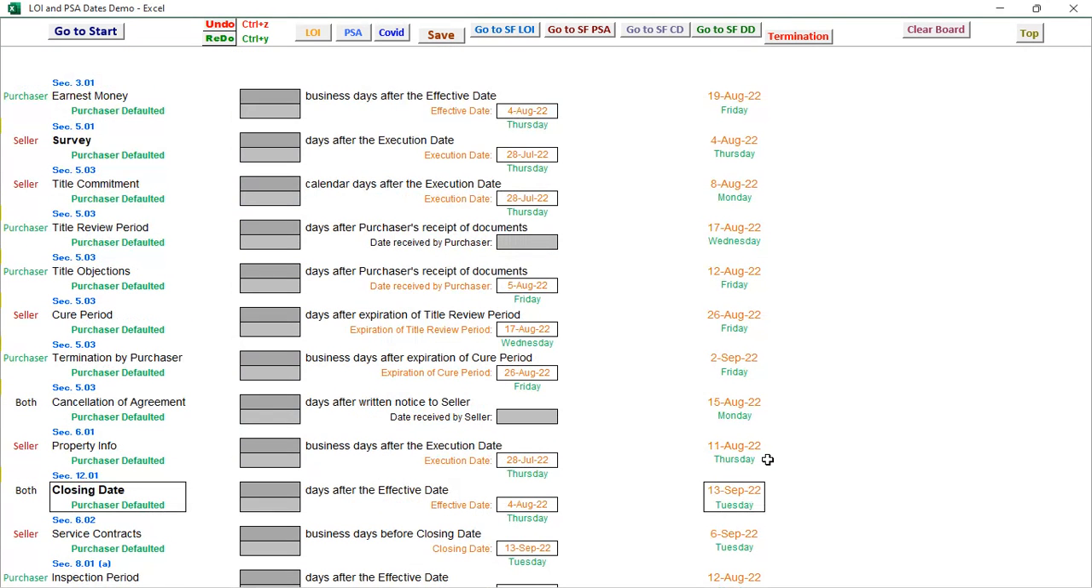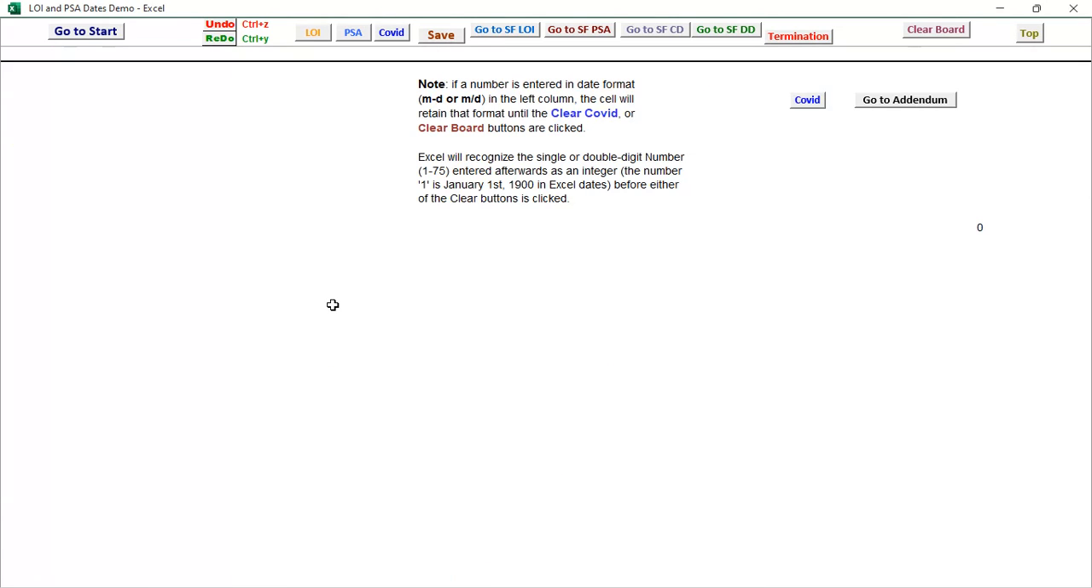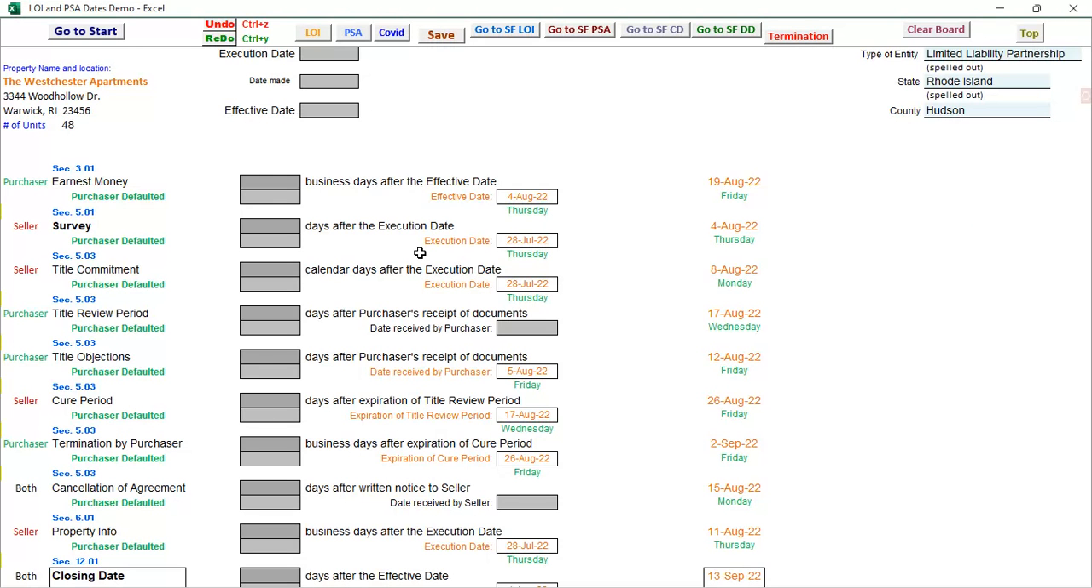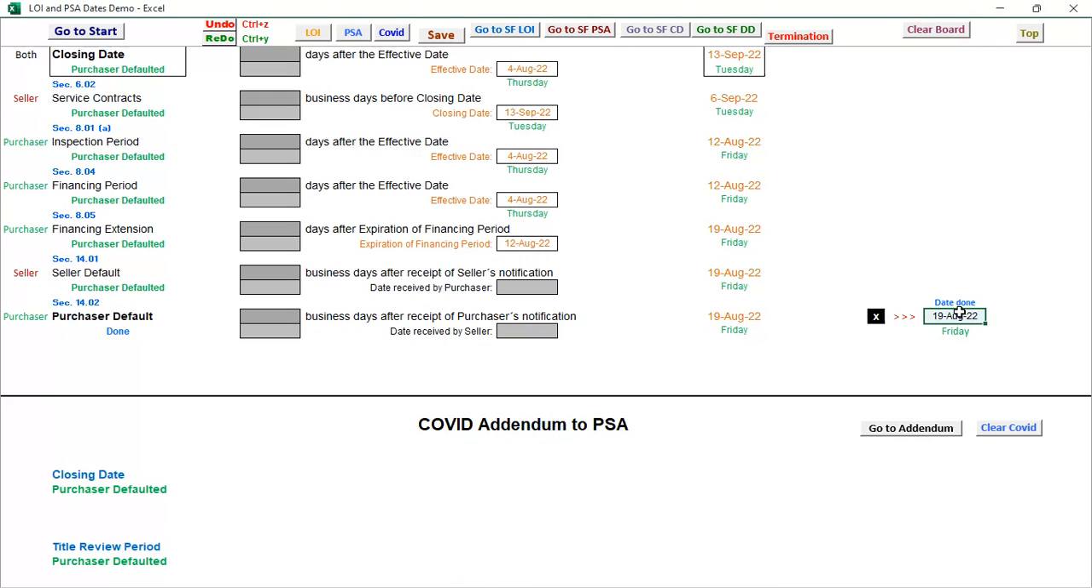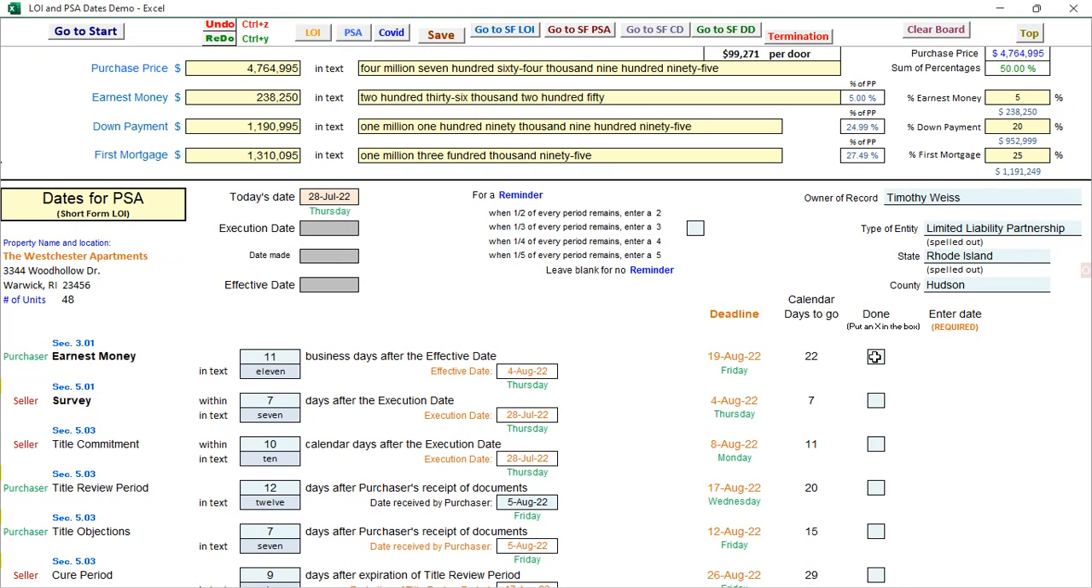By the way, the rule is do not alter or enter data in grayed out or whited out entry cells. I could block them, but it takes up a huge amount of memory to actually block the cells. So that's why we're just covering them. So let's delete that, and let's start saying, you know what? The earnest money was done. Let's put in the date, 8/19, and earnest money is done.